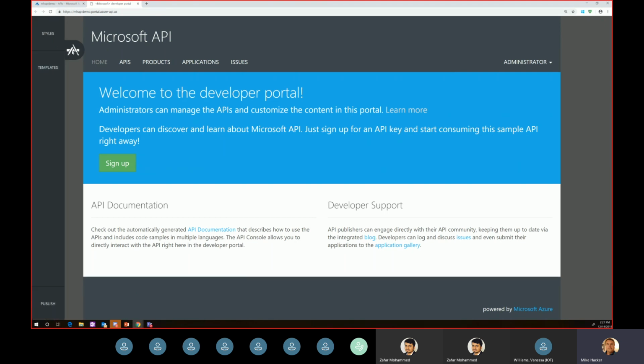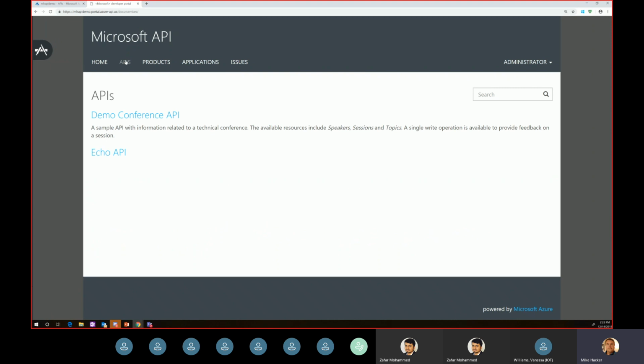As an administrator, you'll see this right here over on the side. You can change the styles and the templates. If you're not an administrator, you'll just see the site itself if you're just a developer. Now, this is where the developers can come in, and if they click on APIs, this is going to be their API catalog.